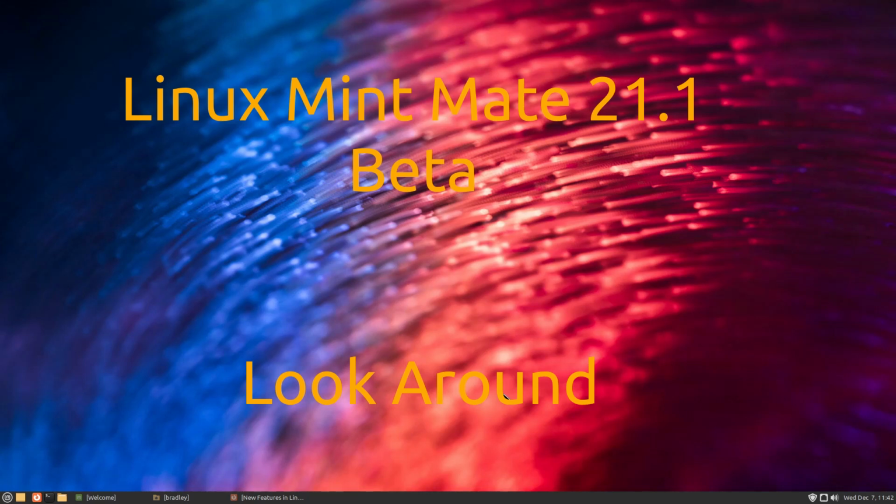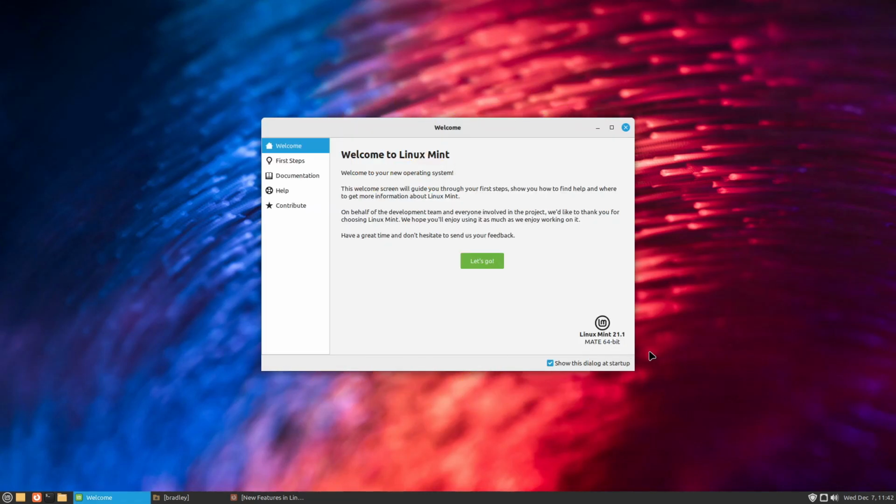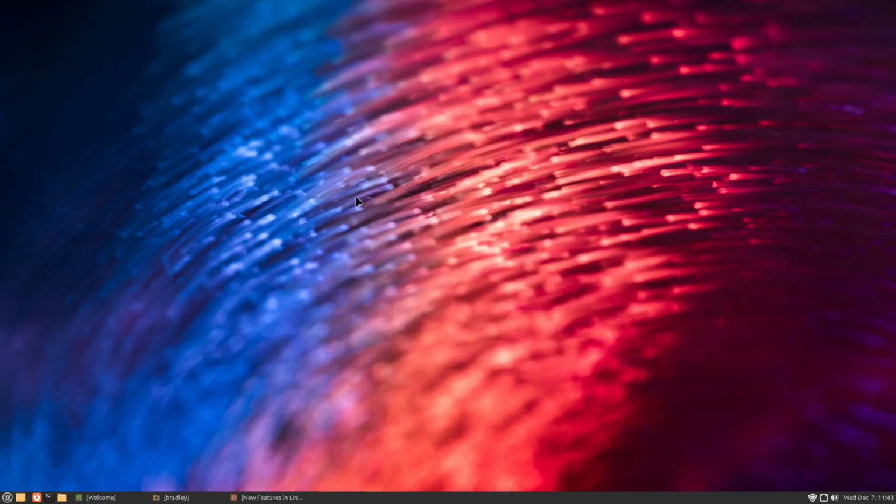This is the beta release of Linux Mint 21.1 with the Mate desktop, as you can see on the welcome screen. It's installed into a virtual machine here, and all I've done is install it into the virtual machine and change the wallpaper. Most of the big changes are on the flagship version, Cinnamon.